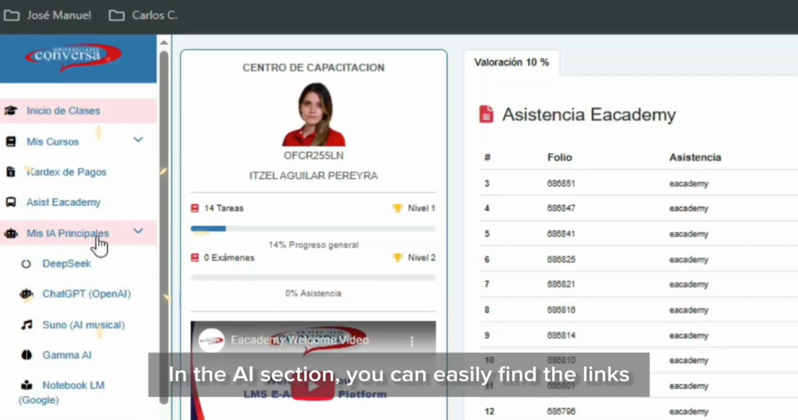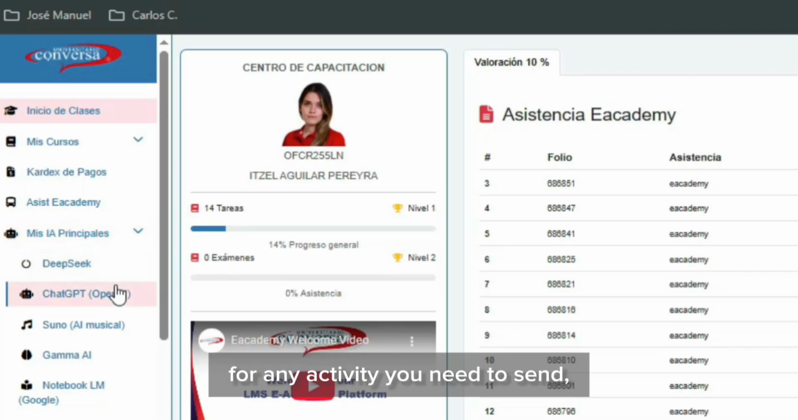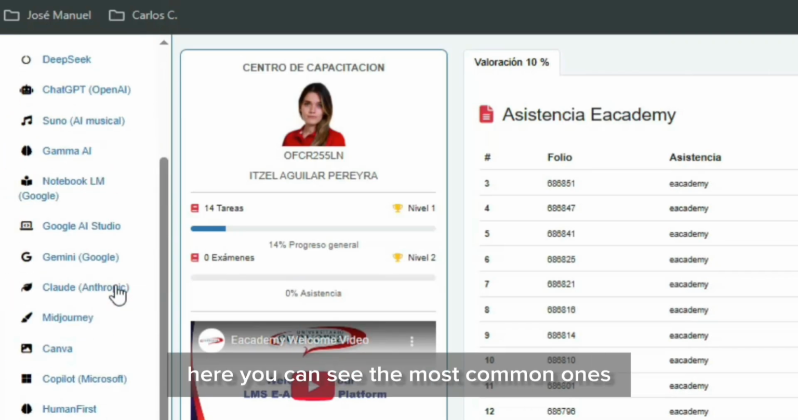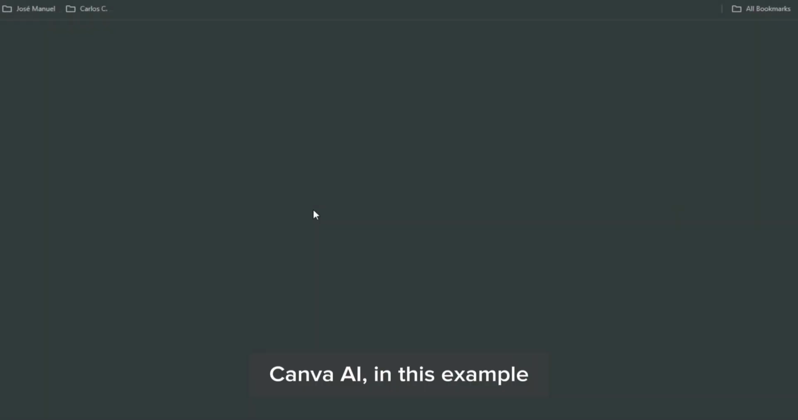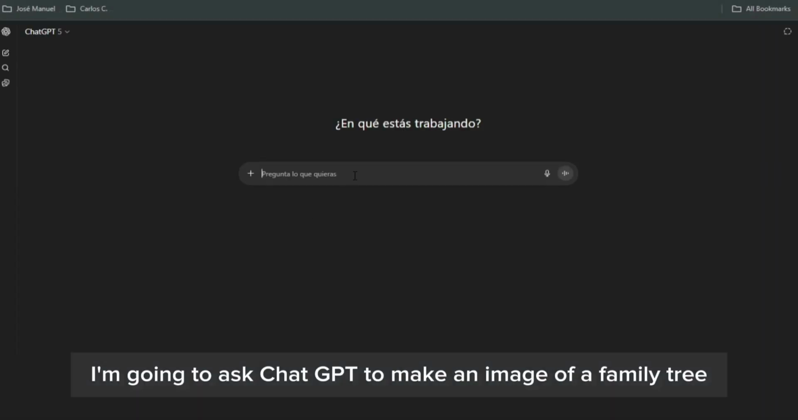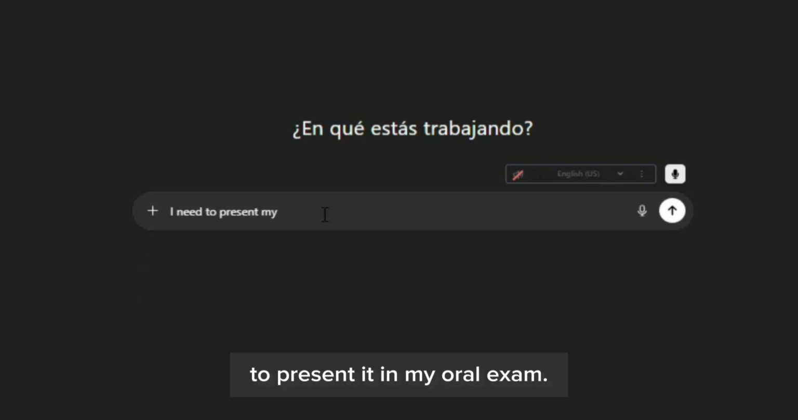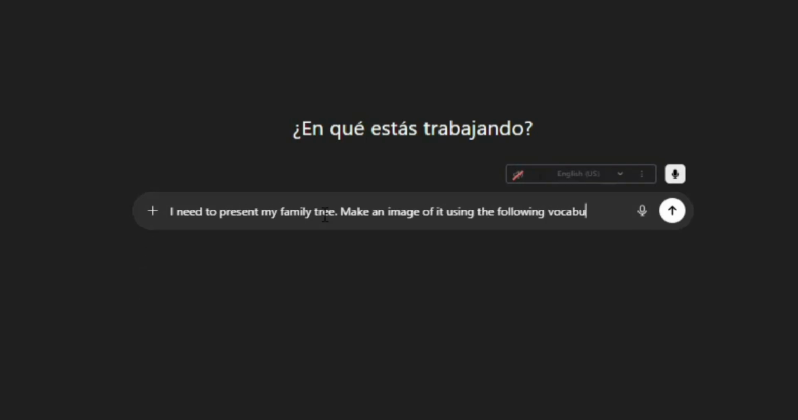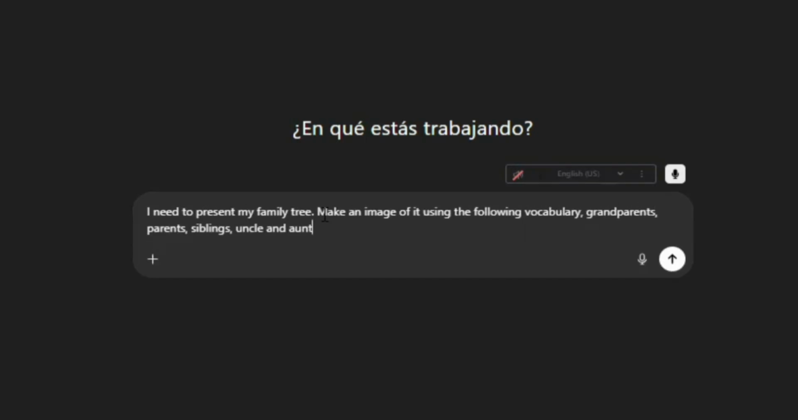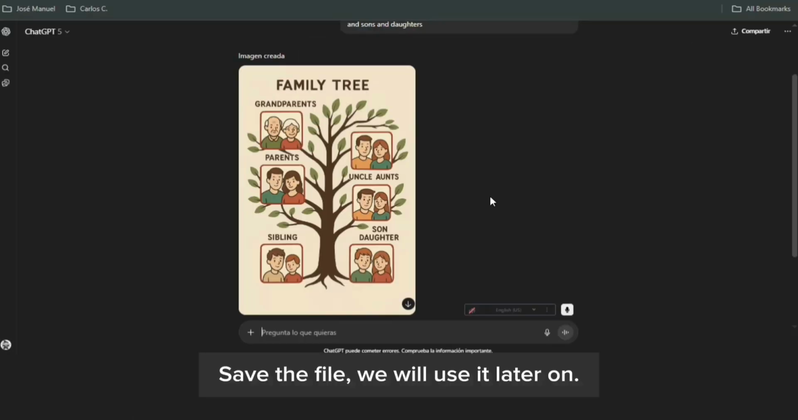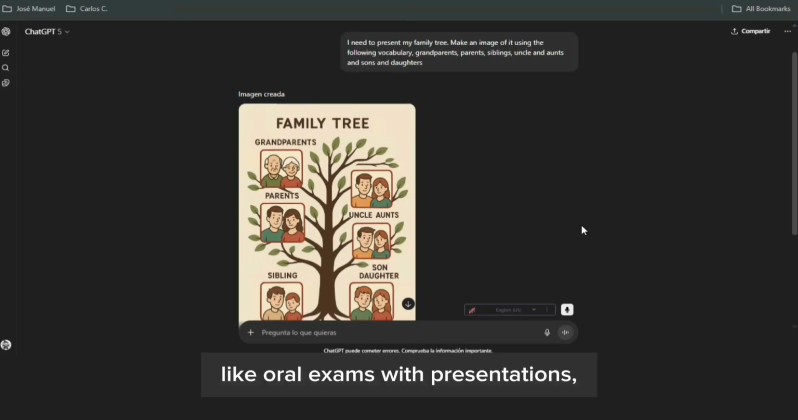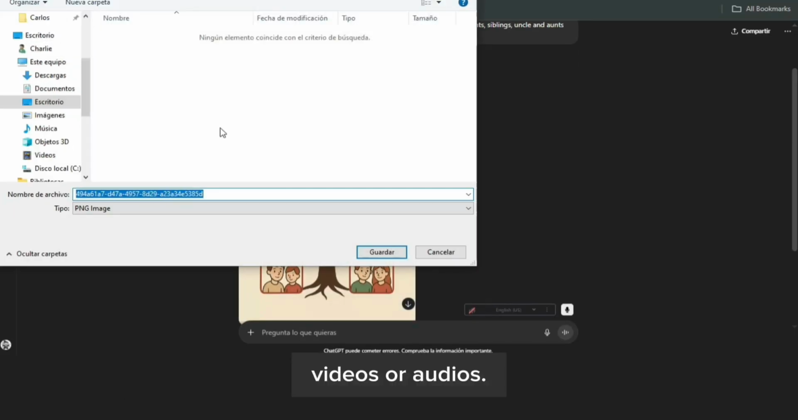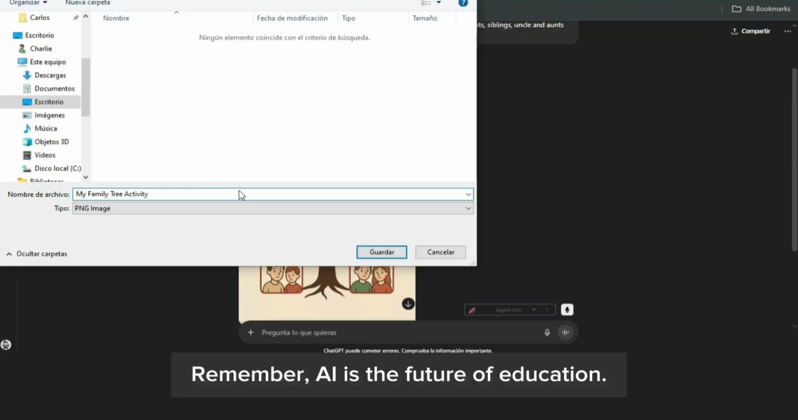In the AI section, you can easily find the links for any activity you need to send. Here you can see the most common ones such as ChatGPT, Canva AI. In this example, I'm going to ask ChatGPT to make an image of a family tree to present it in my oral exam. Save the file, we will use it later on. Use these tools for your school's projects. They will be a great help to submit your homework like oral exams with presentations, videos, or audios. Remember, AI is the future of education.